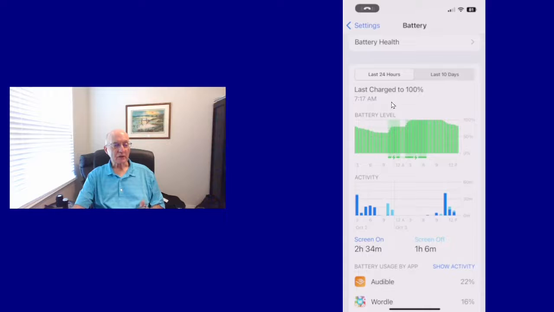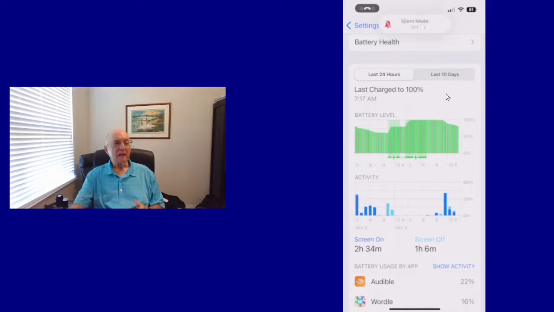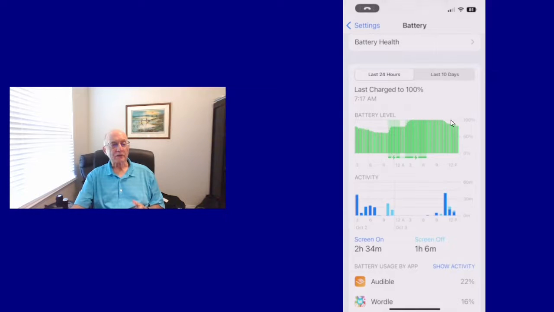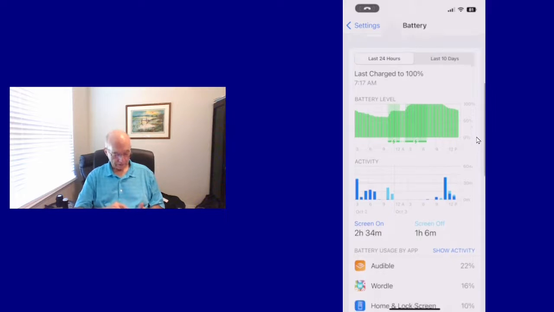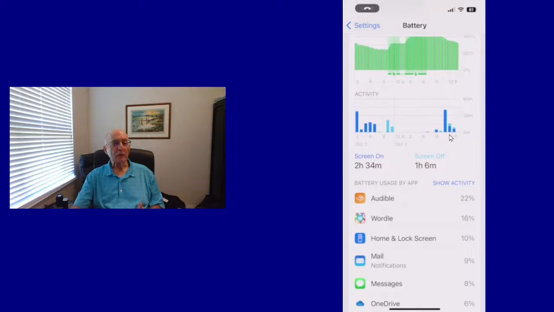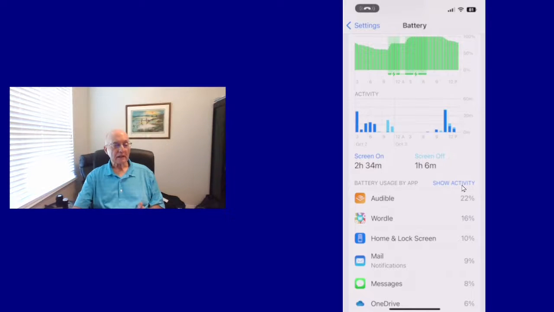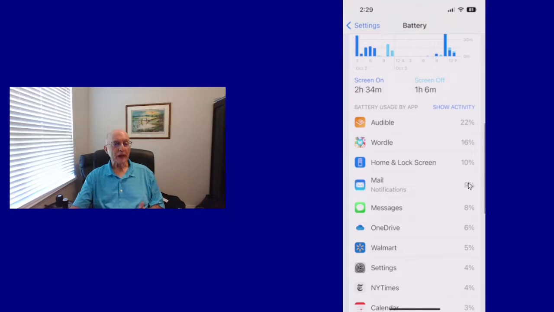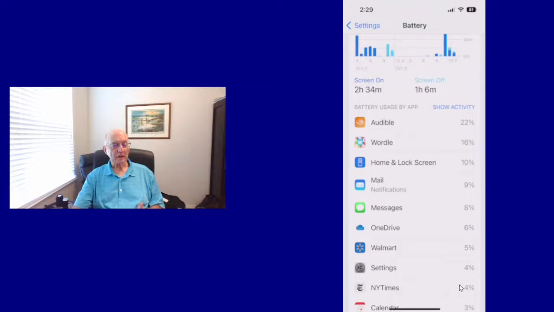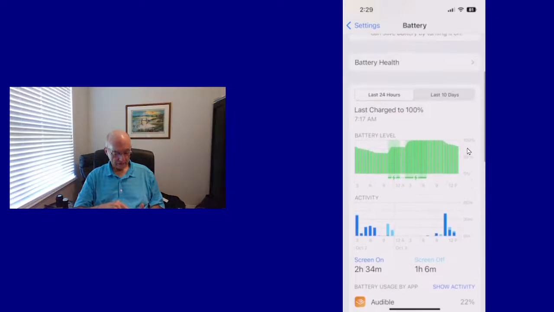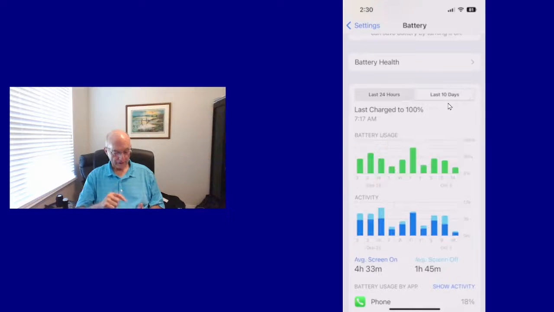You can see it tells you when it was last charged to 100% and where it is now. So it was 100%, and then I started using it and it went down. If you scroll down farther on your screen, it will tell you when you have been most active using it, and then farther down it will tell you which apps are using the power that you are using. And I say this one is for the last 24 hours, and I can touch it here and it'll do the same thing for the last 10 days.